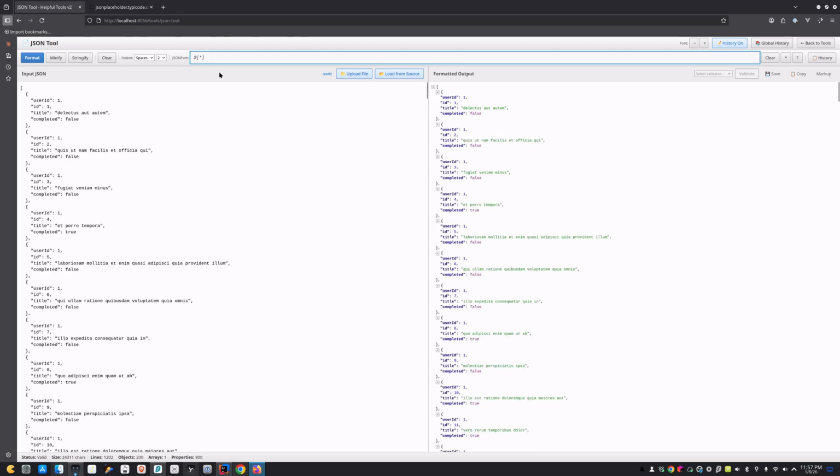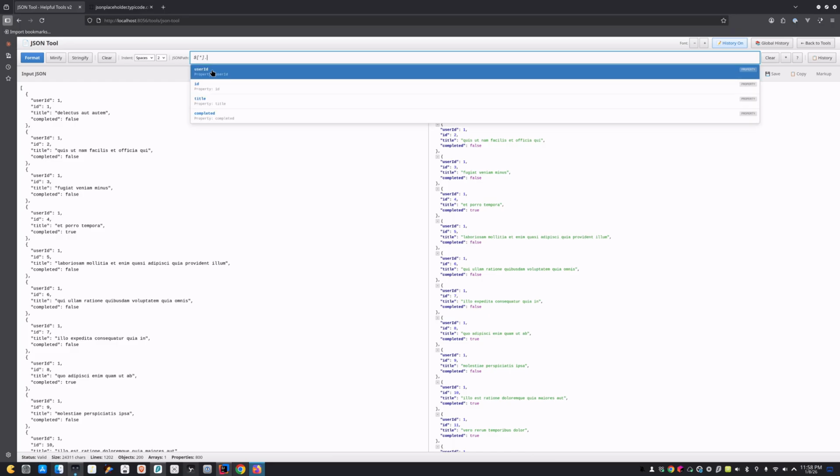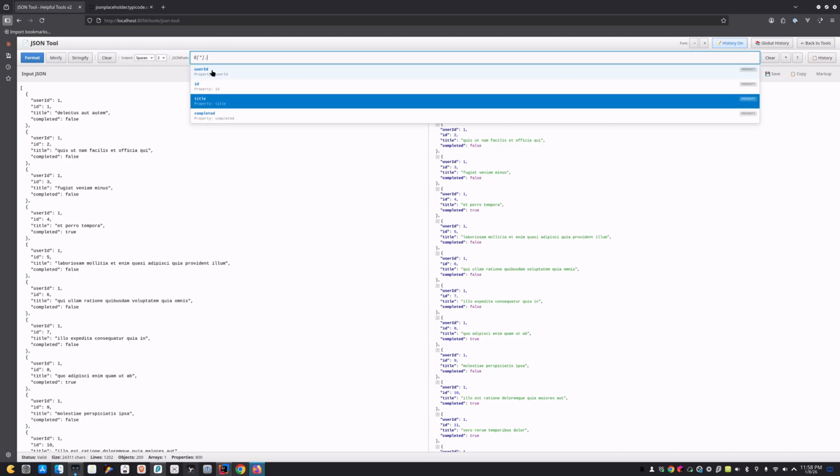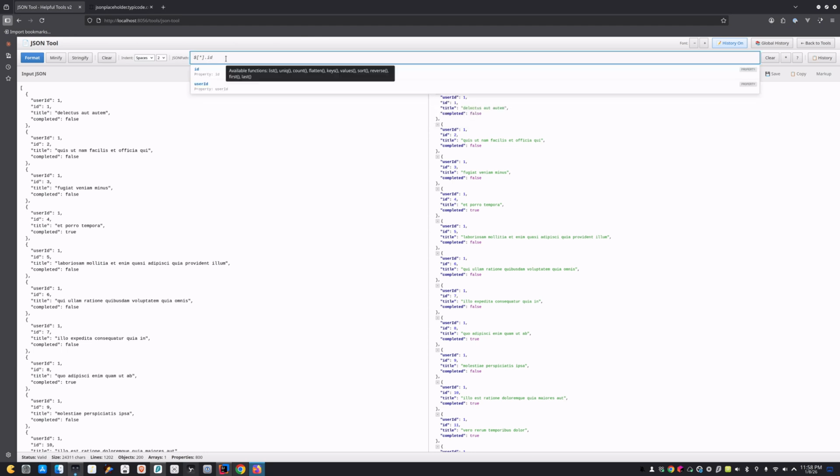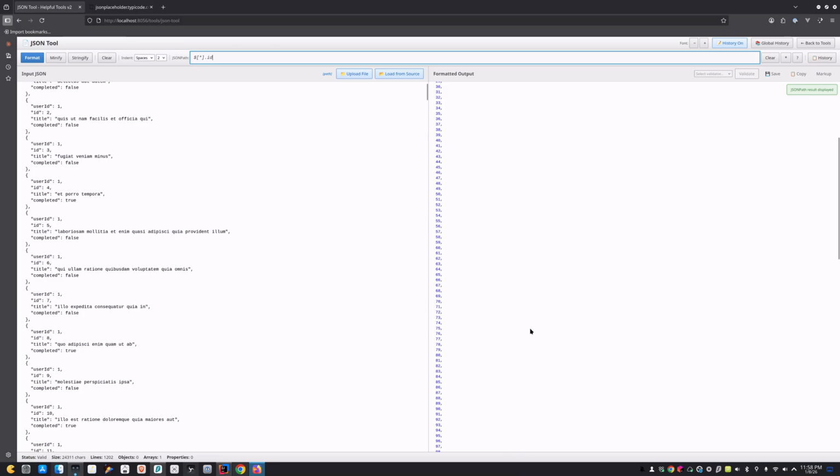And then okay, I want to see all the IDs. So see, all these auto suggestions are very useful here, because I do not need to remember any cryptic syntaxes, and I don't need to know what the schema is, it is automatically suggested to me. So I select ID, and yeah, so all these are IDs from the data, right?